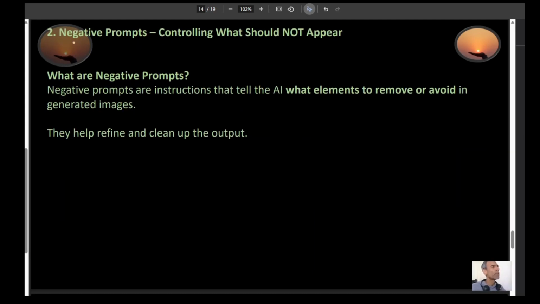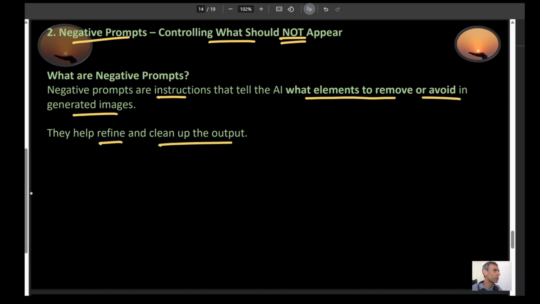Then you have negative prompts. This controls what should not appear in the image. Think of negative prompts as instructions. They tell AI which elements to remove and which elements to avoid in the generated image. So they help you refine and clean up the output. That's what they do.